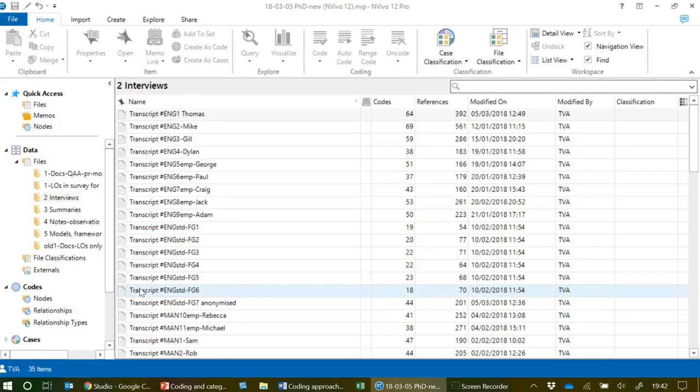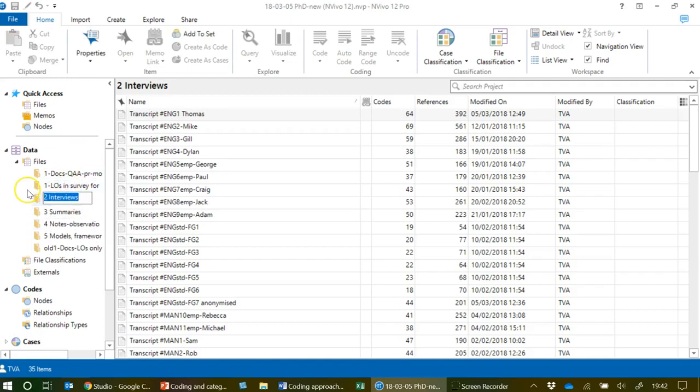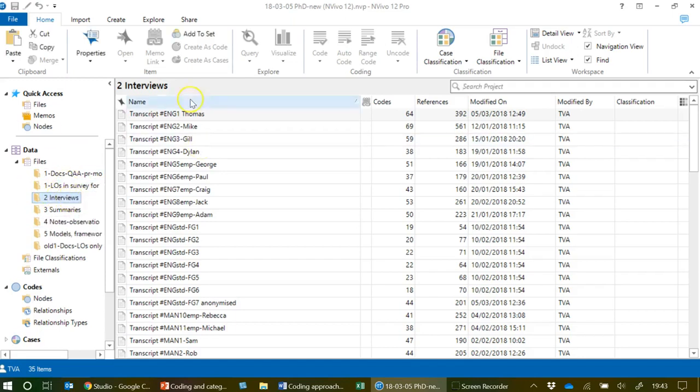So I will show you how you can code in NVivo, and this will be similar in Atlas.ti and other places as well, I'm sure. So presuming you've got all the documents that you wanted to code, for instance I've got all my transcripts, which are anonymized, here in NVivo, and I've got some notes here.